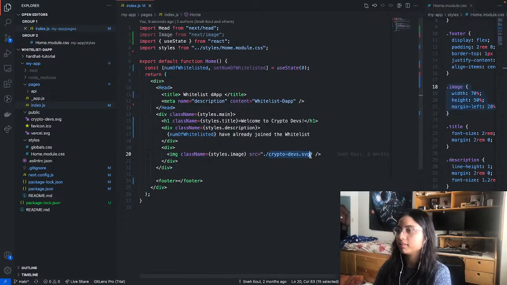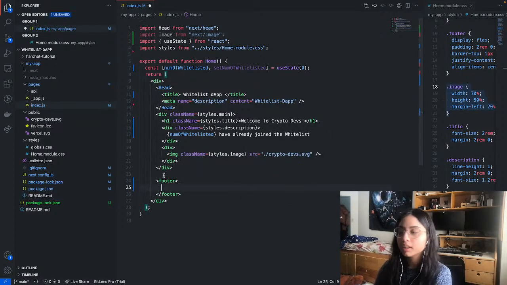That's why you don't need to say ./public. It knows that you're using the public folder. And then I'm just using the image tag. This is from HTML. I'm using the styles, and this is my source. So what image do I want to use? I want to use the crypto devs SVG that I downloaded. Nice. So that was pretty simple.